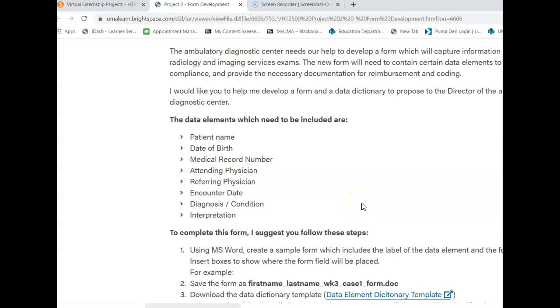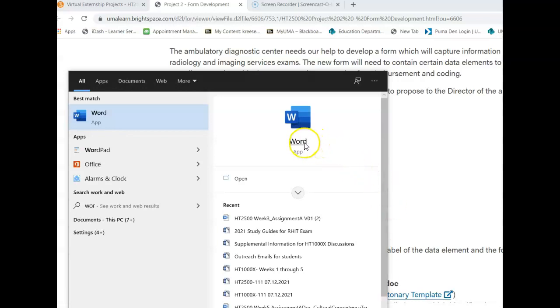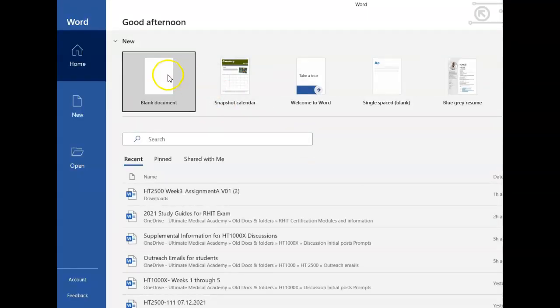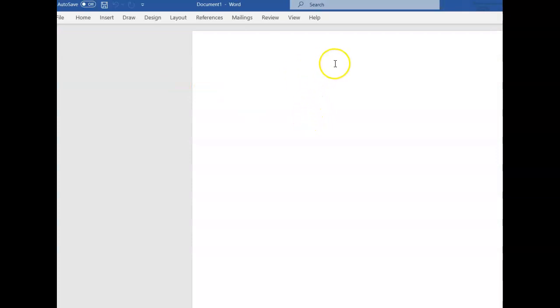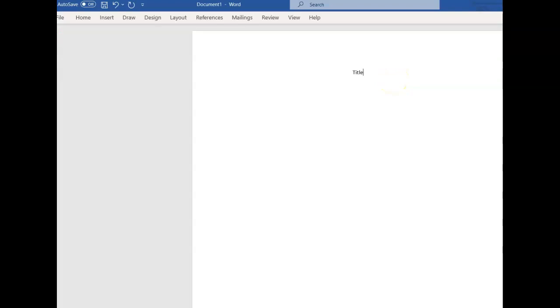data dictionary. So the first thing you want to do is open up a Microsoft Word document. You can go to your search bar at the bottom and type in Word to get a clean, blank document. You're going to make a title, so you'll decide on what title you want to use and what you want to title your form. It doesn't matter. So I'll put title of form here, of medical record form, because it is a medical record form.